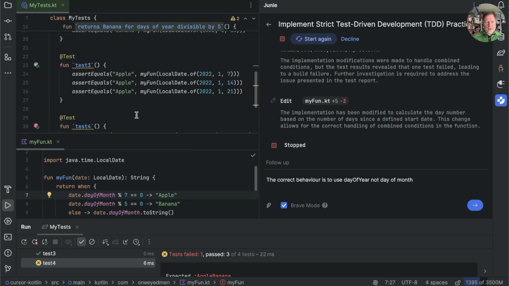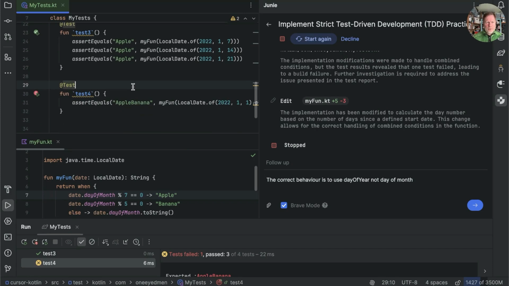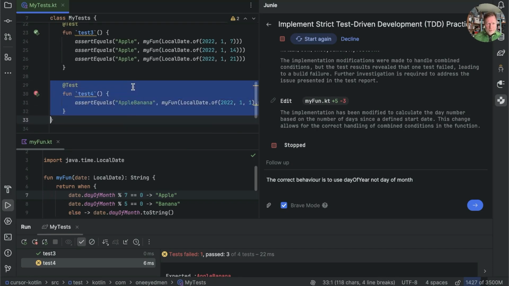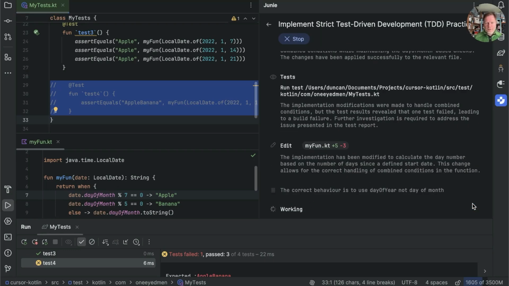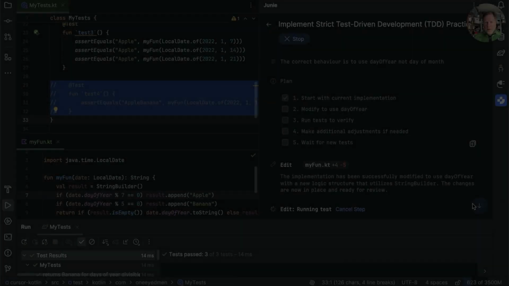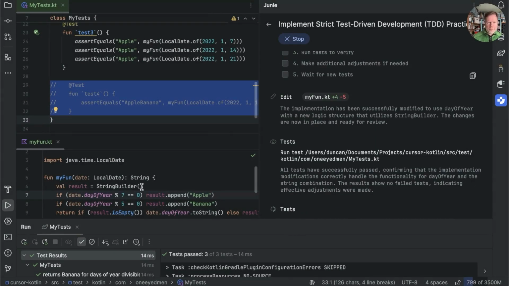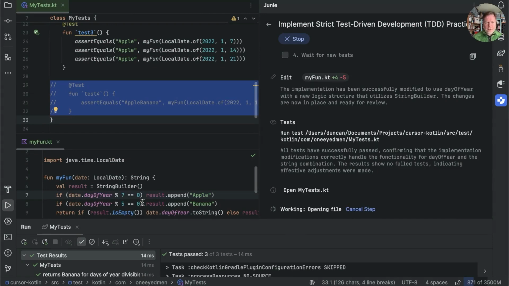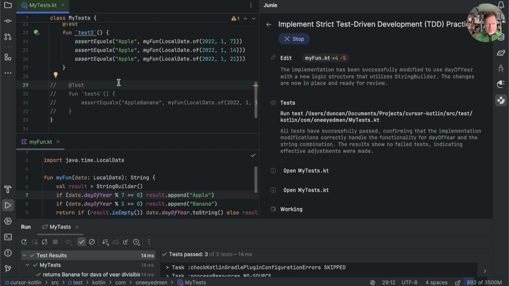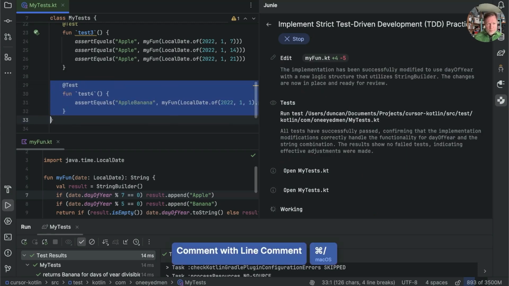So I think maybe I'm going to comment this test out before I restart it so that it can edit this file, get all these tests to pass, and then we can add that requirement back in. Let's have a go. See if it will take the hint. Okay, well, it really seems to like its string builder, but that does get those tests to pass with day of year. So that's good. Let's put this test back in. We can do something about string builder if we need to later.